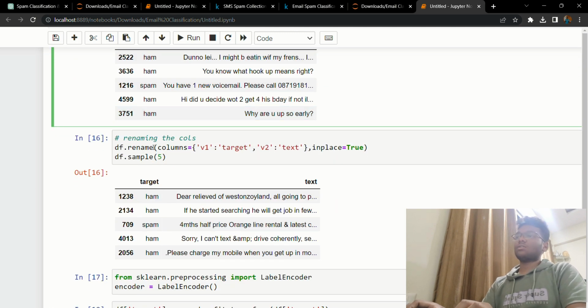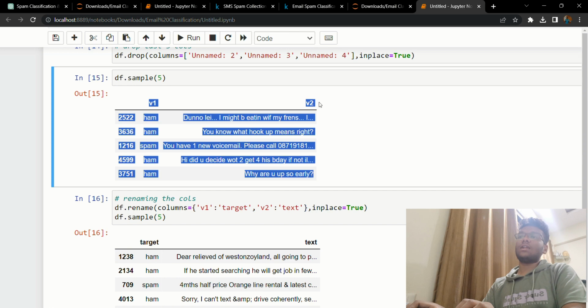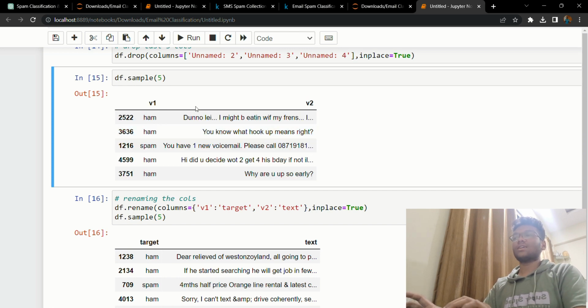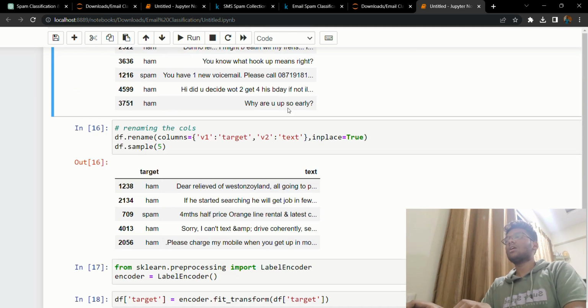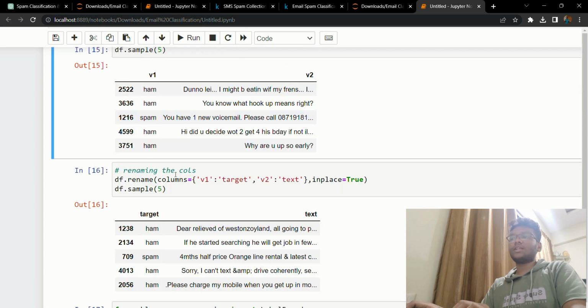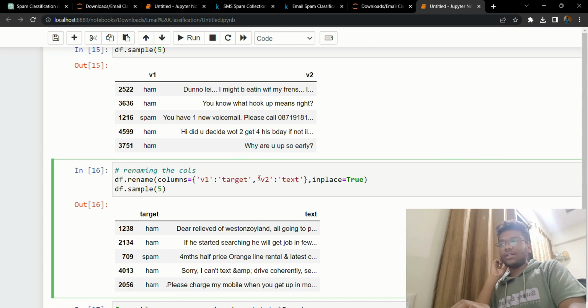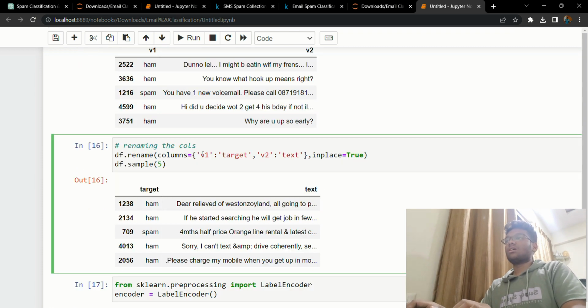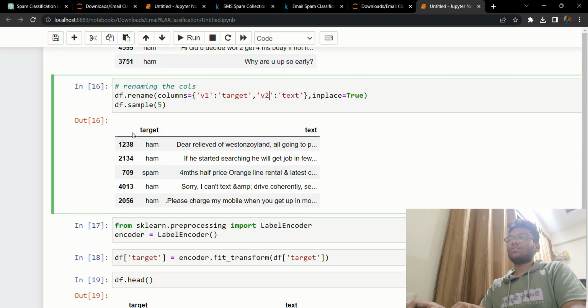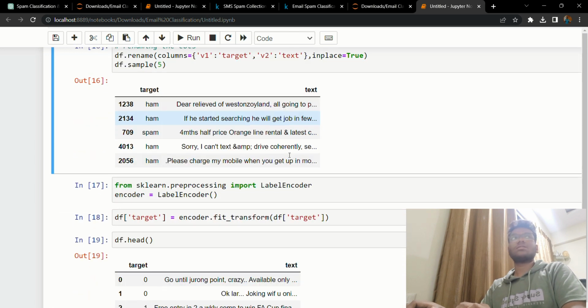Now v1 and v2 were quite difficult for me to handle because I was getting confused about what exactly the v1 and v2 columns were saying. So I'm renaming those columns with df.rename, where v1 is replaced with target. If it is spam, we'll target it as spam, and if it's not, we'll target it as not a spam message. And v2 is our text message, so I'm replacing the column names this way. Again I'm taking df.sample, and you will see the column names are now changed to target and text.